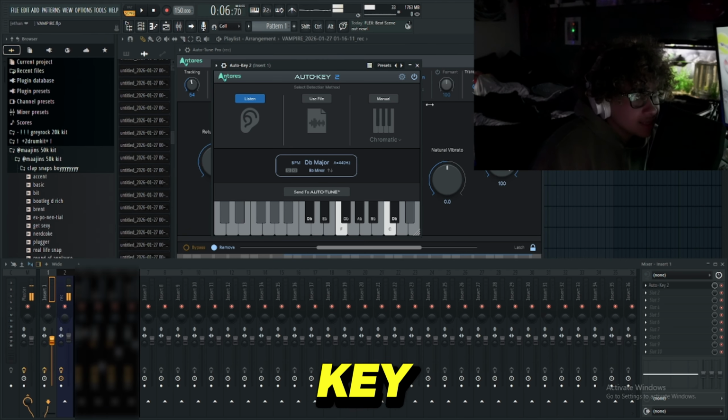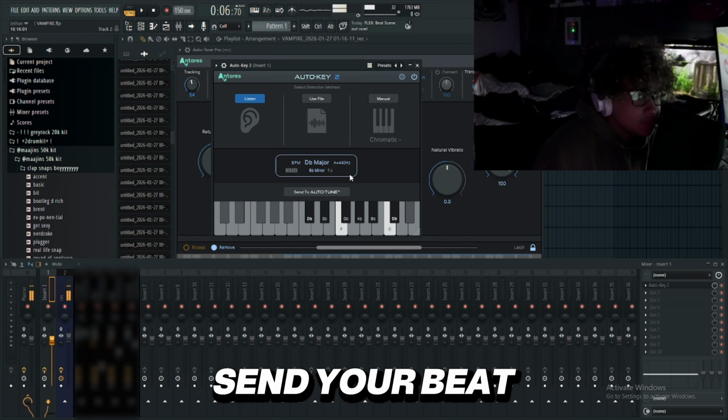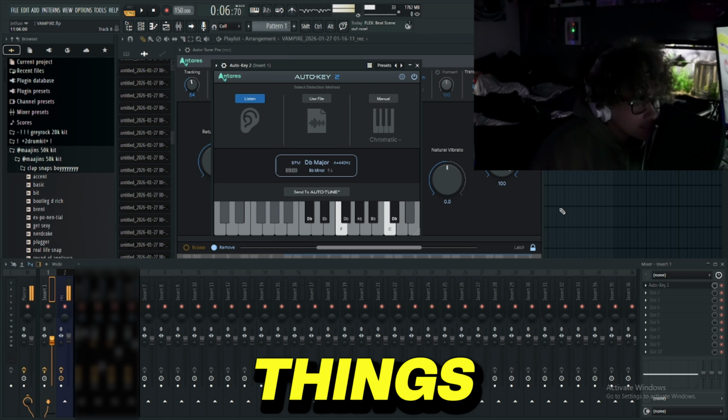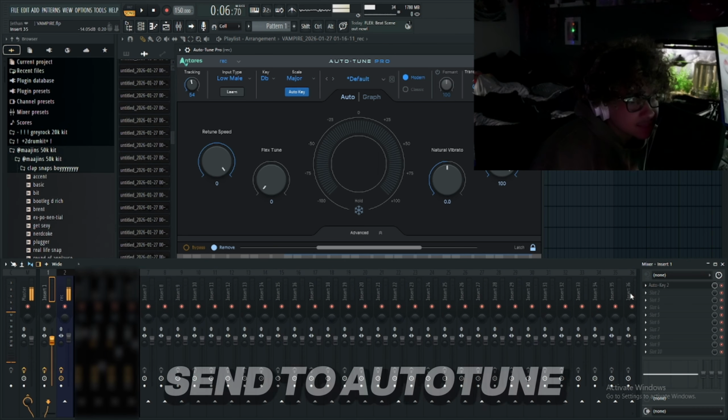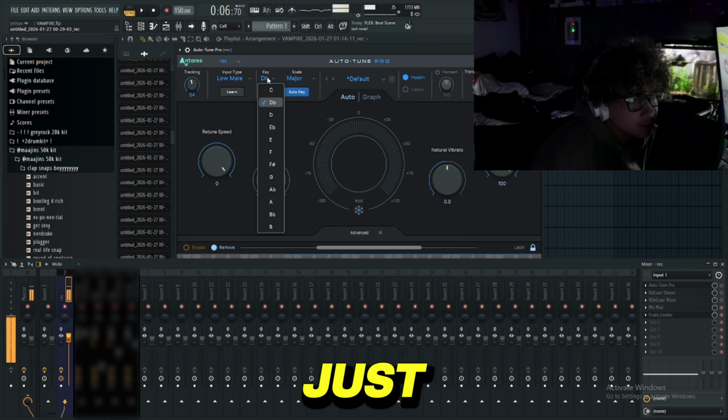And Auto Key, basically what it does is it sends your beat through Auto Key and tells you what the key is, things like that, basics of FL. And then you would either click send to Autotune, or you would just put the key in here.